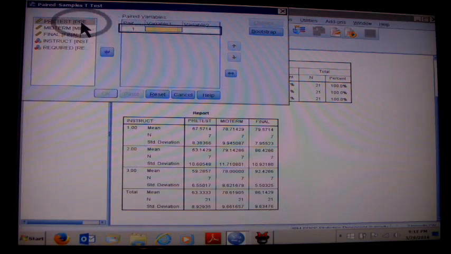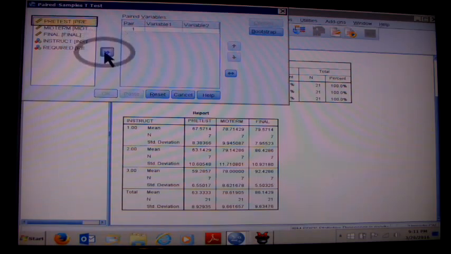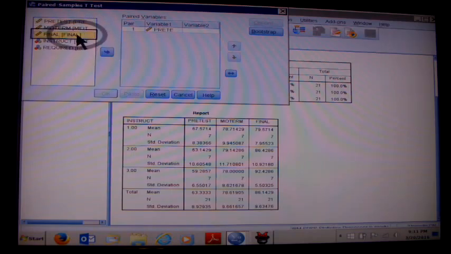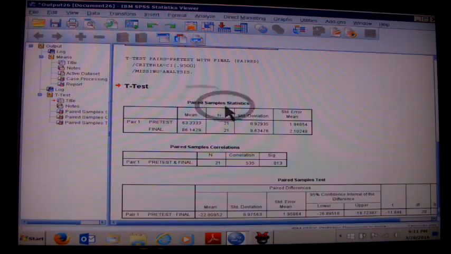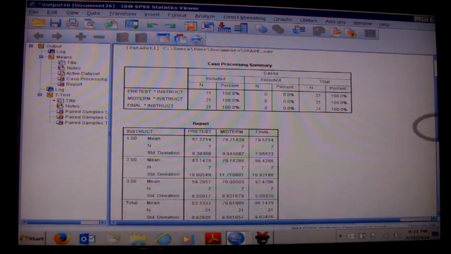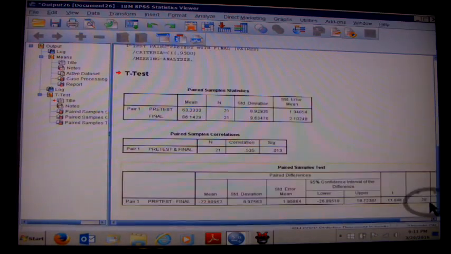Our first variable they have in the book is, let's look, pretest. Pretest, click to move it over. Compare it to, is that final? Yes, final. Move it over and click OK. And there it is, pretest to final, the paired samples correlations. Whoops, back to the bottom. Paired samples t-test. Okay, and that is the paired samples test.